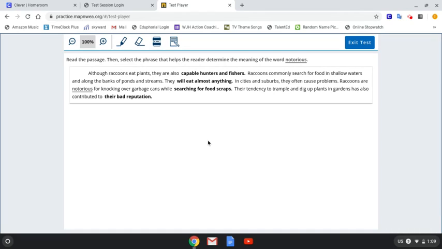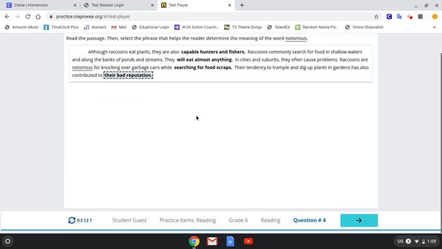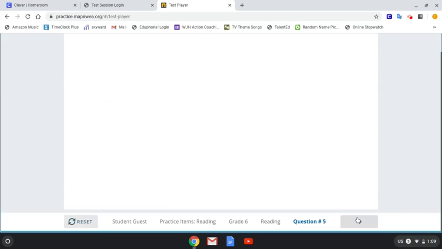In this type of question, they want you to select the phrase that helps the reader determine the meaning of the word notorious. Notice that the phrases that they have you select from are bolded. Once you feel like you know what the answer is, you just select the bolded section of words, and that is your answer to the question.